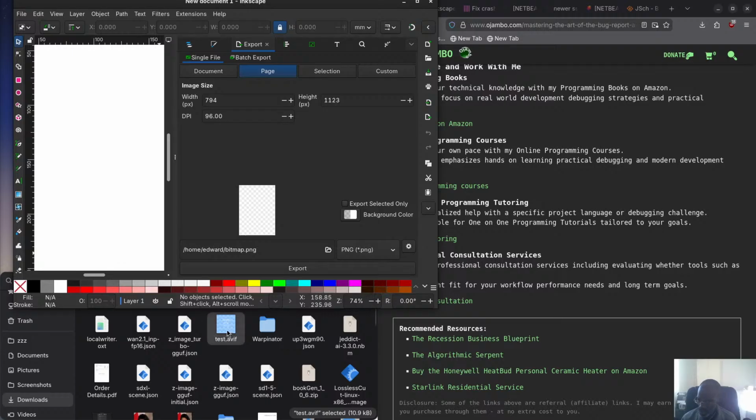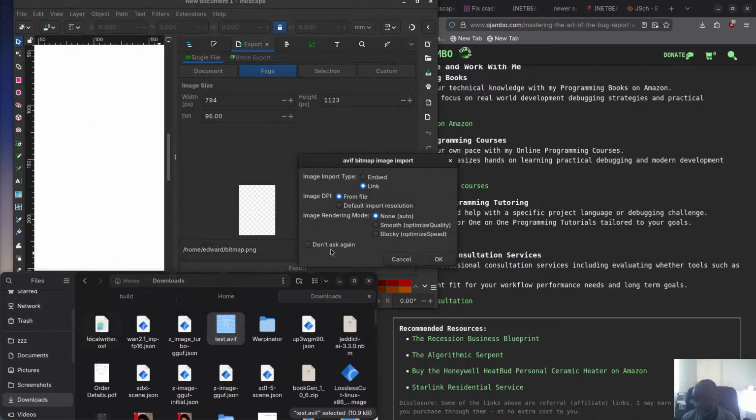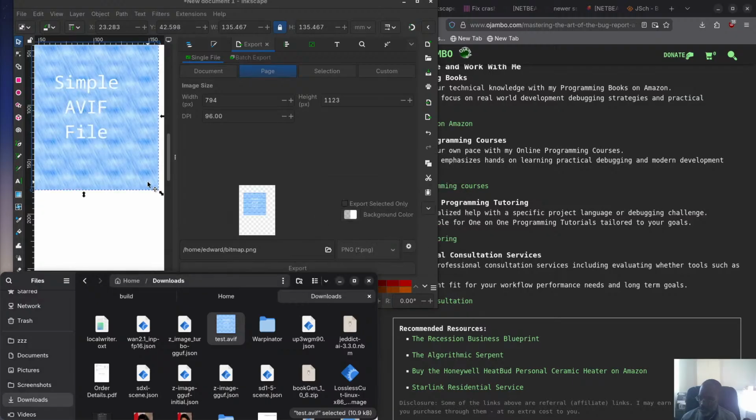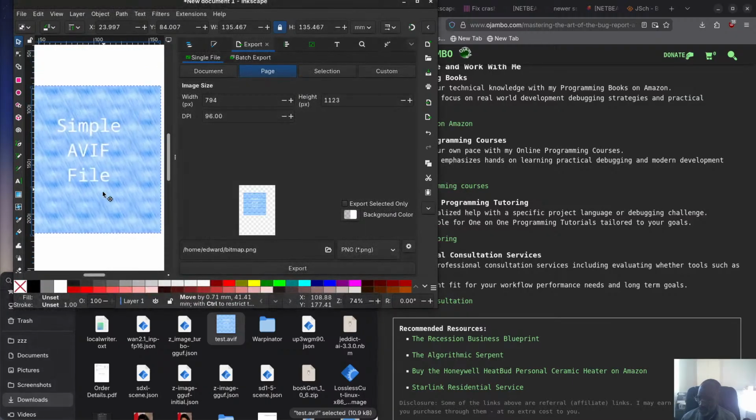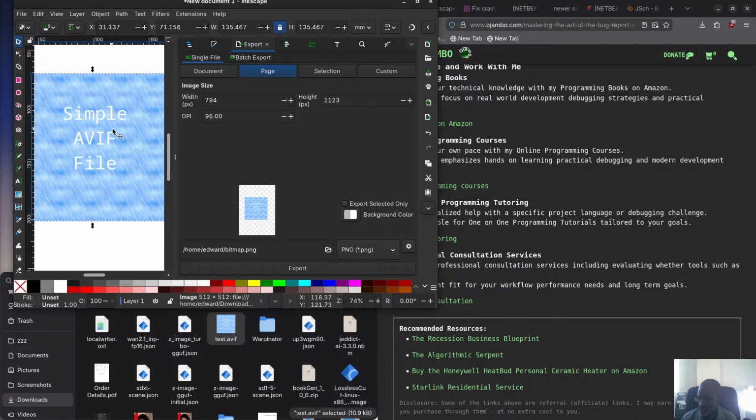So you drag in the AVIF file, right? Then obviously I'm going to link it. You can embed, but just link it. So you do your stuff. Whatever you're doing, you add things here, text, whatever. That's not the tutorial. The tutorial is, so you finished.